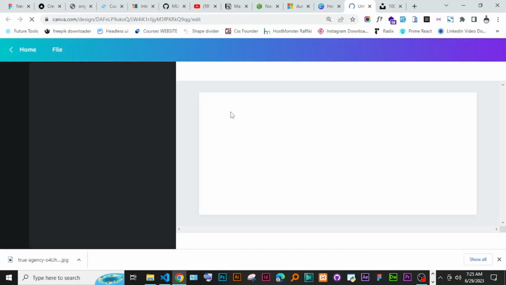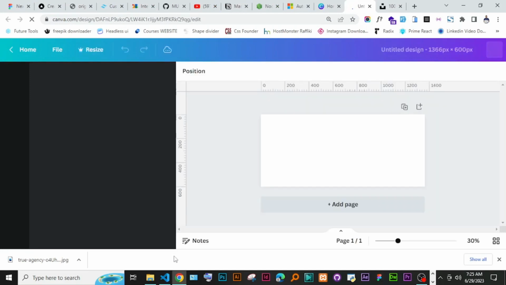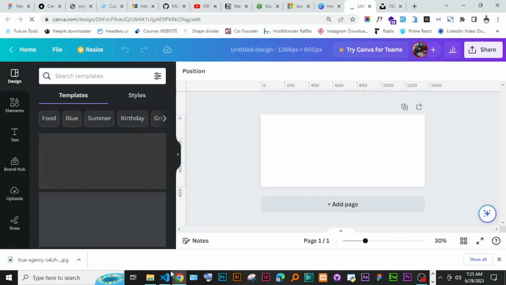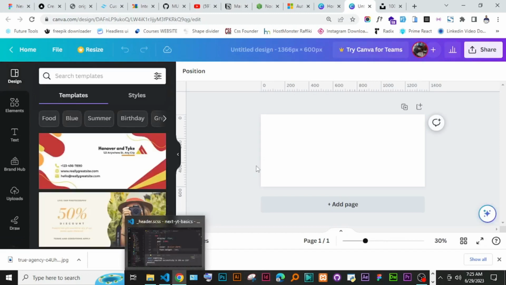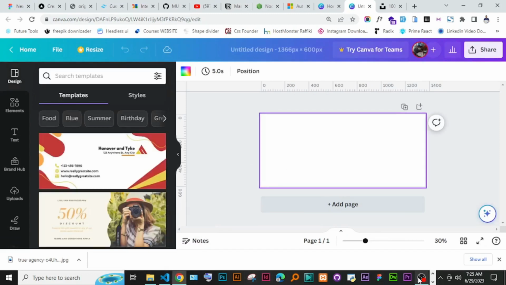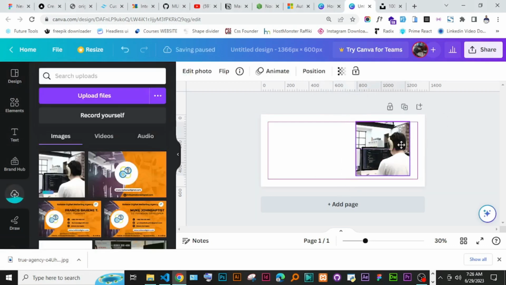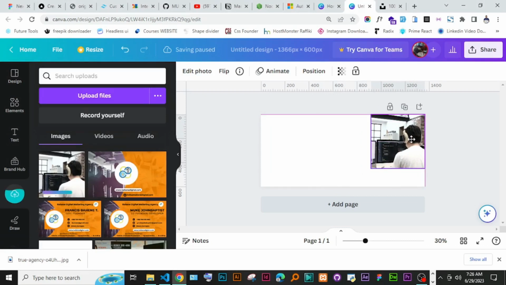So just create a new design, and here you don't need a paid account. A free account will still work. The only thing is we just need to get some stuff done. I think I will also put that image for you there. So I just drag this image we got here, this one. I want to put it here on the right, fit in here on the right side.